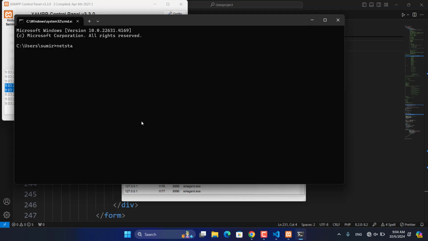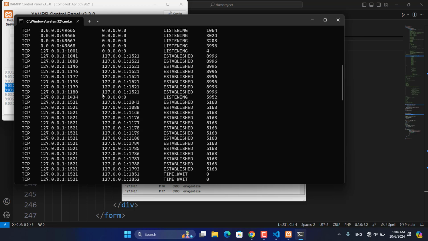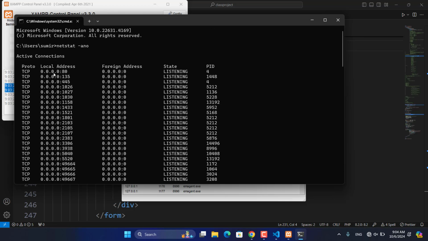How can I do this? In CMD, write netstat -ano and run it. Now find port 80. We have port 80 with PID 4. We need to kill this one.